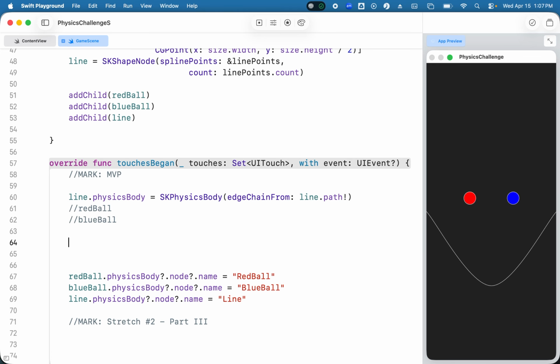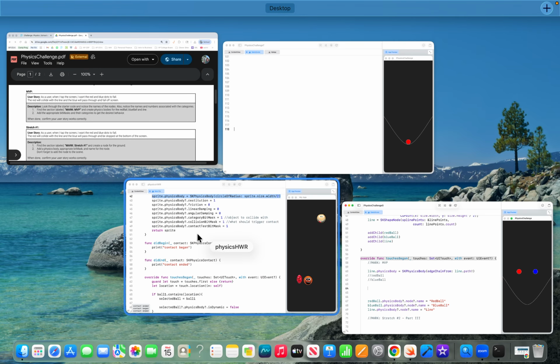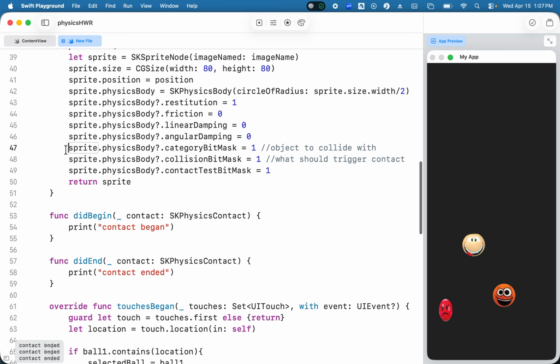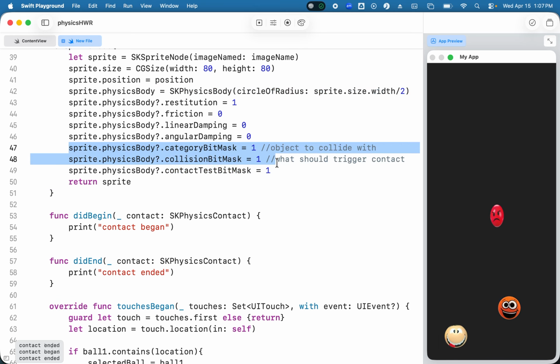The other line is to make it collide with each other. And so this is, going back here, this is where we use this. One is going to be for the line and the other one is going to be used for the balls. In this case, this category bit mask is saying, hey, what object are we going to collide with? And then this one is what should trigger contact. So if we think about it, in the category, we want the line to only interact with one of the balls, and we want the collision to interact with possibly both of the balls.